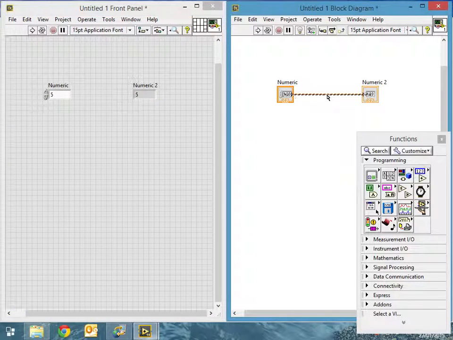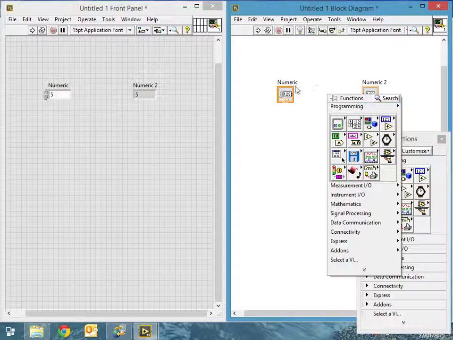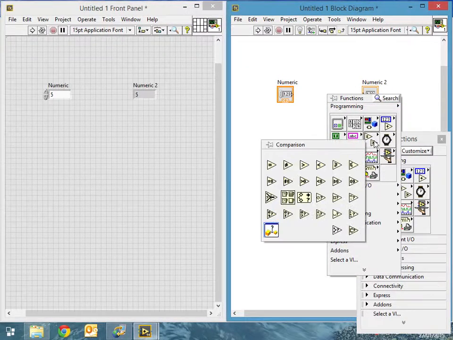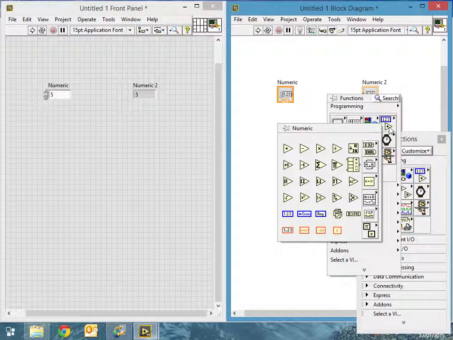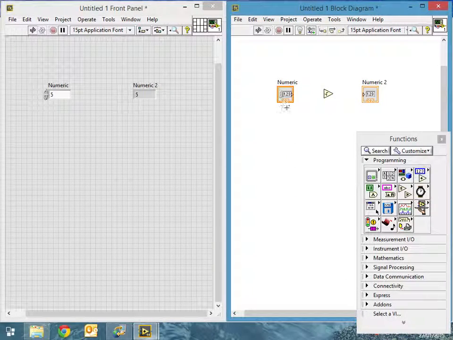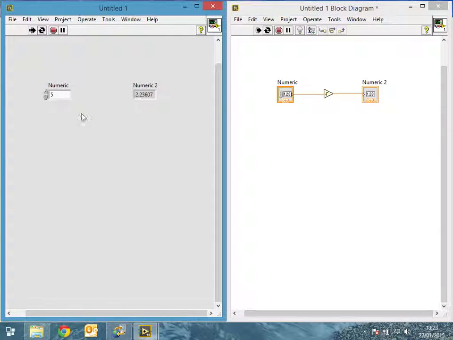Now I could just delete this wire and say I want to insert something along the line of, let's say, a square root. So again, I just right-click on the white part, go into whichever menu I'd like, and say, well, actually, I want to take the square root of the number. And again, click on the terminal and connect the two. And now, whenever I run it, I'll get the square root of the number on the right.